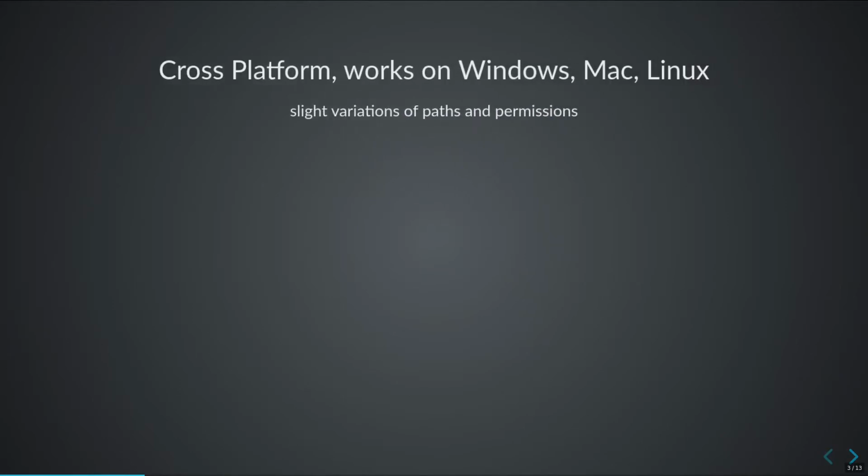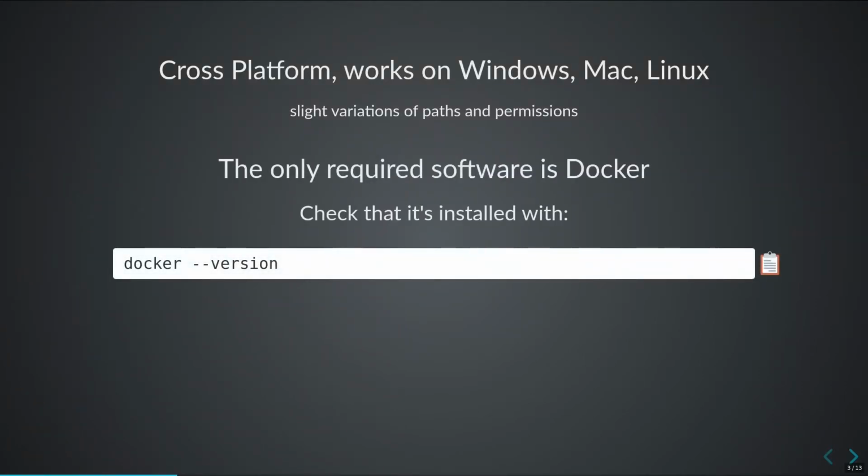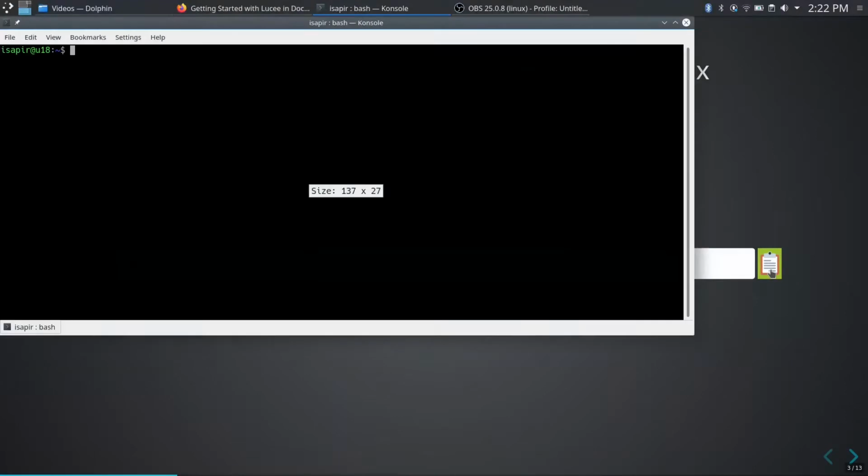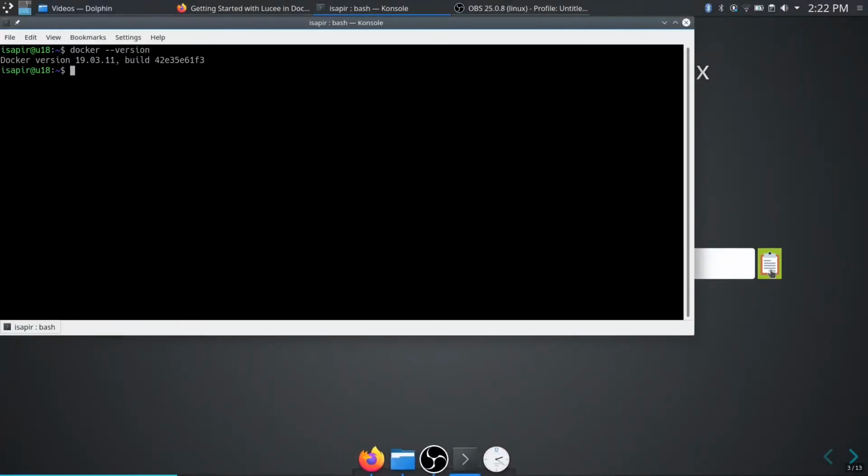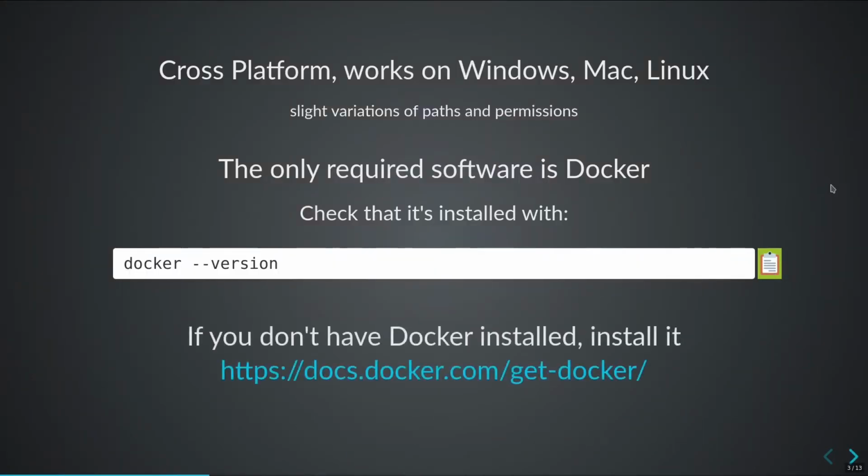Everything I show here is cross-platform and works similarly on all the major operating systems with slight variations of paths and permissions. The only required software is Docker, and we can check if it's installed by running the command docker --version. As you can see here, running that command on my machine shows the Docker version information. If instead you get an error on your machine, go to the Docker website and install Docker.